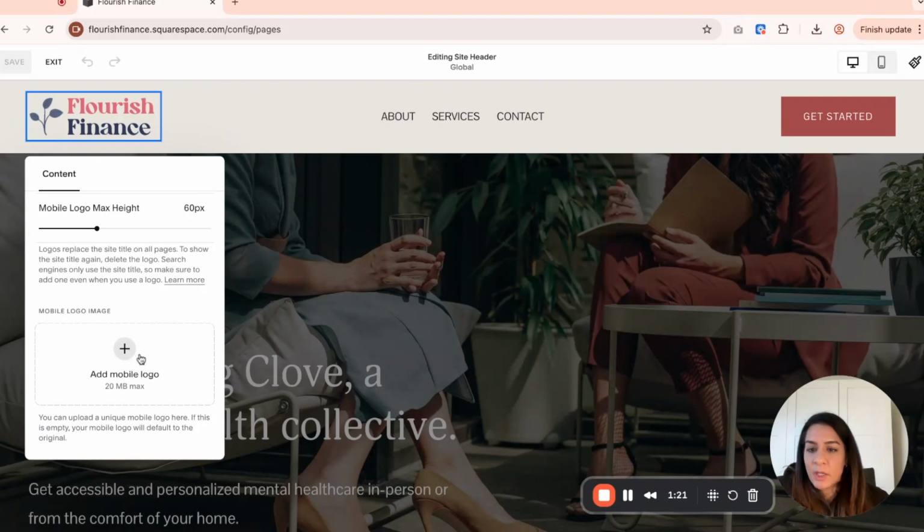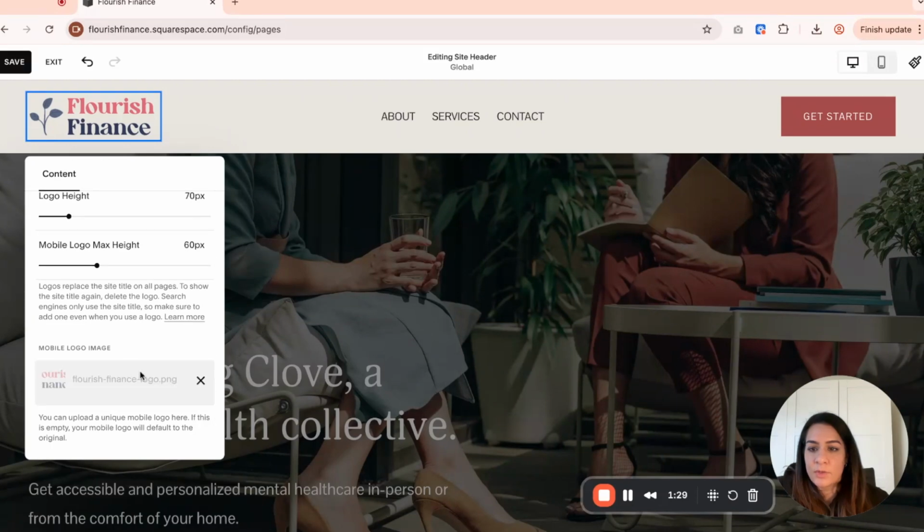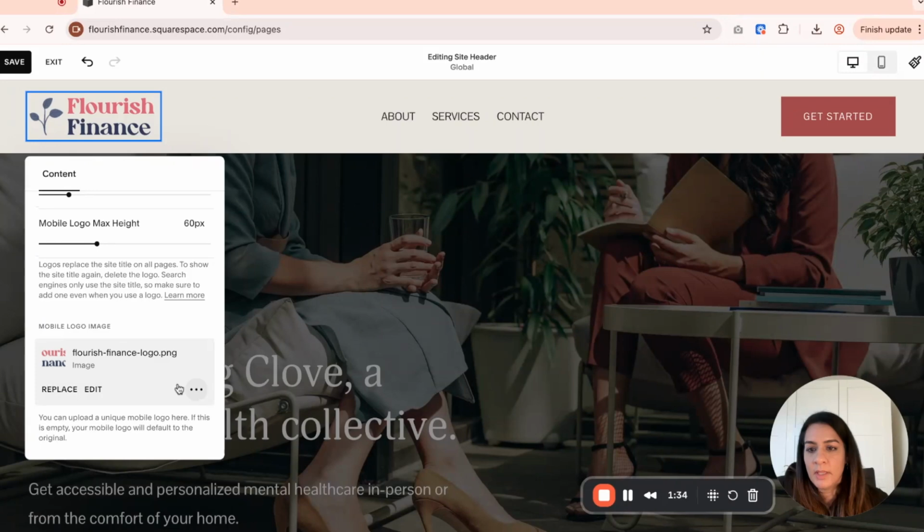If you click on this plus icon, you'll be able to search through the files on your computer, or you can drag and drop your file in, and I've got my file here ready to go, so I'm going to drop it in. And that's the file updated.